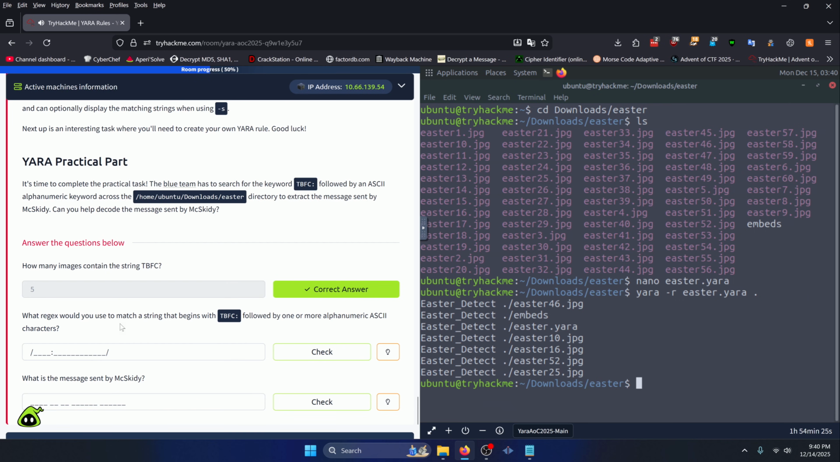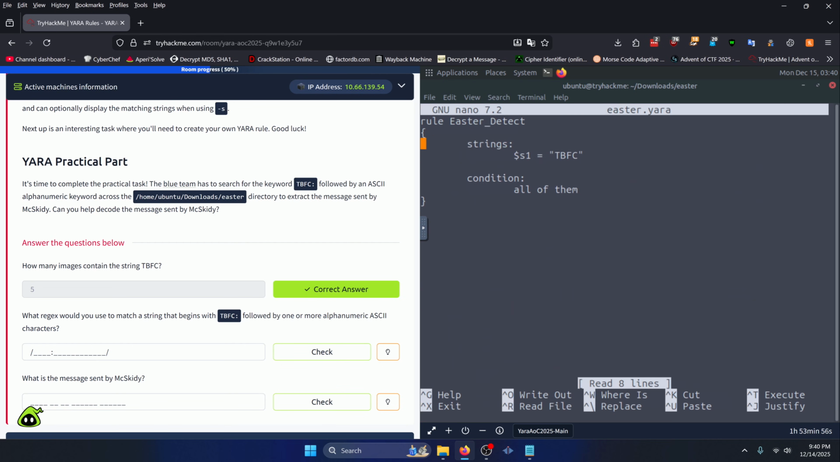What regex would you use to match a string that begins with TBFC colon, followed by one or more alphanumeric ASCII characters? Okay, so regex is just a string matching expression, and its sole purpose is to use different symbols to match different string patterns. So what we're going to do is open back up our Easter YARA rule set, and we're going to change string 1 to a regular expression.